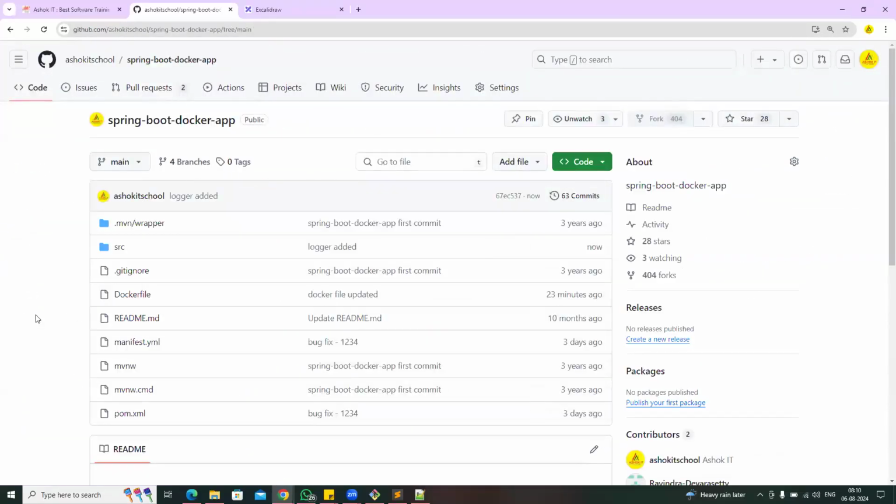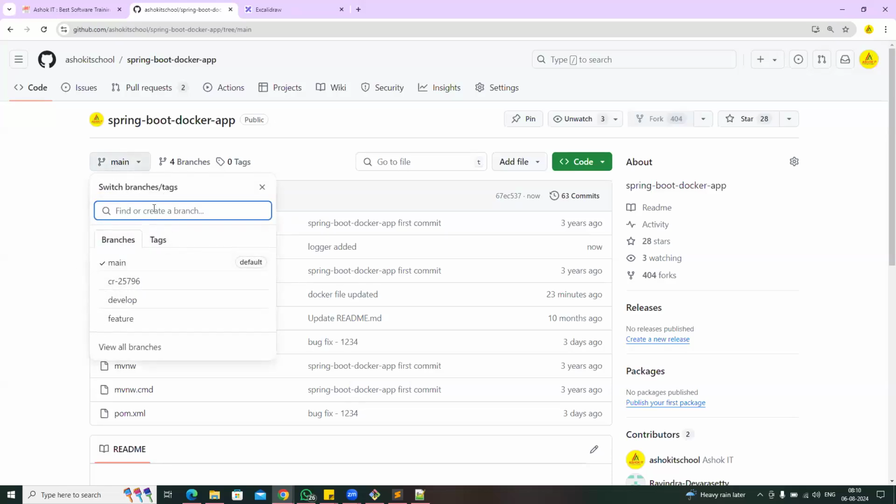And another scenario: when you are merging changes from one branch to another branch, then also you will get the conflict problem. Somebody committed their changes to the main branch and you want to merge the code from the develop branch to the main branch. In that scenario also you may get the conflict problem. Okay, now let me create one new branch here.